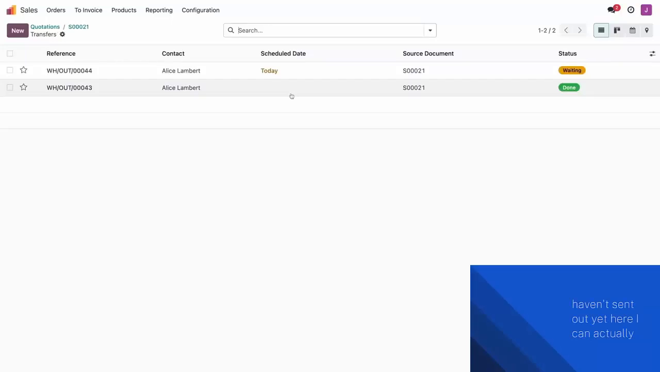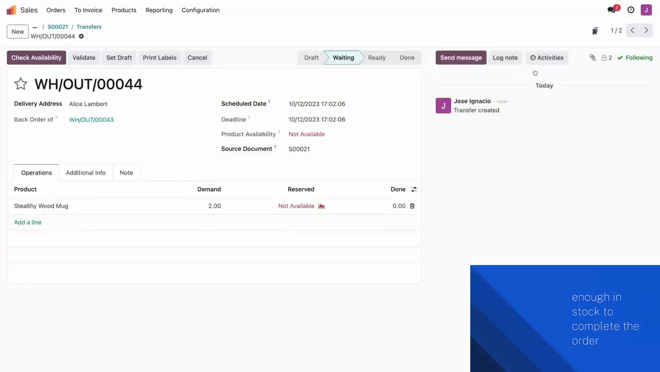Here I can see the availability. We don't have enough in stock to complete the order now. This time I'm going to go back out of here. We're going to go into the purchase app. We're going to do this very manually now. For that, I actually need to create a new RFQ over here, and I need to select a vendor. I'm going to select Azure Interior because, as you'll learn, I love them.